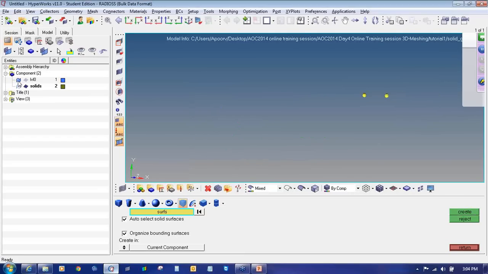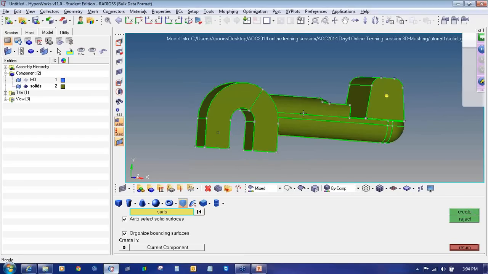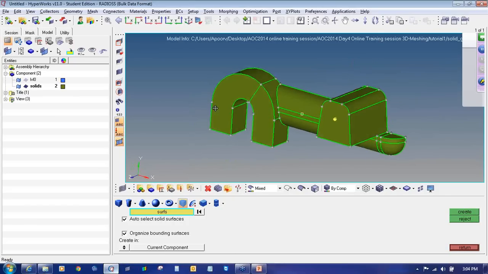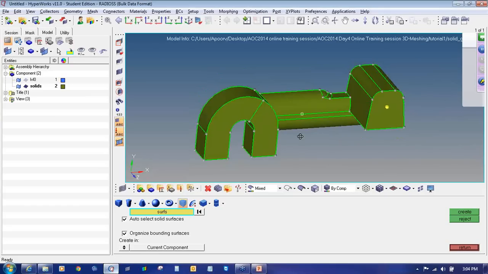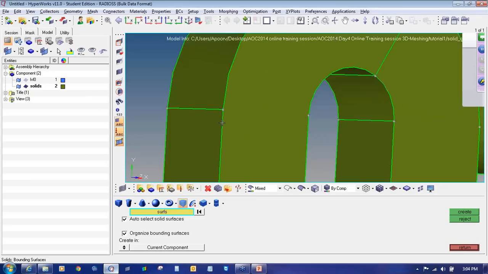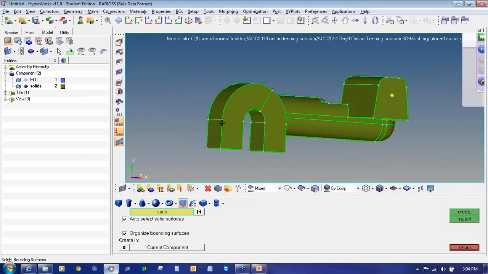So now if I turn this off, my geometry will be in this component. So you can see my geometry is in a different component like solids. So these are the solids. If the green color edge, if you see it's bold, so that means they are solid. In surfaces, they are very thin. If these green color edges are thicker, so that means they are solids. So as you can see, my solid has been generated.